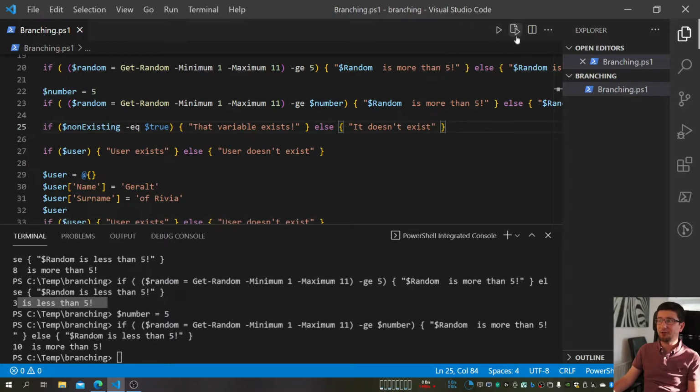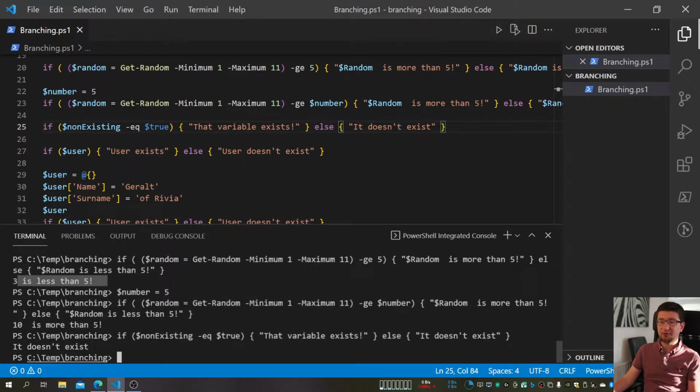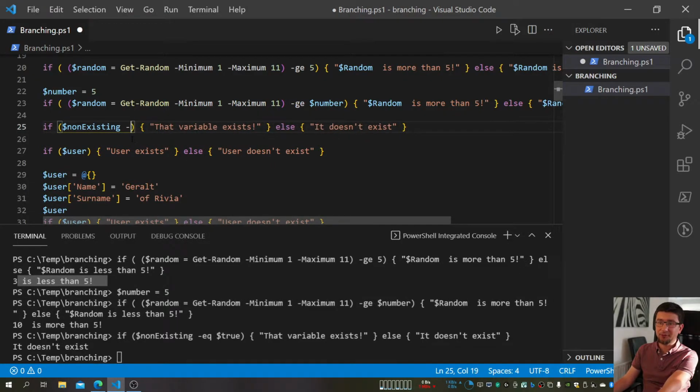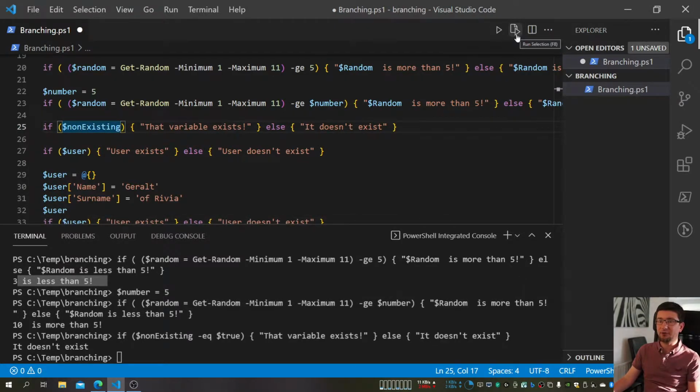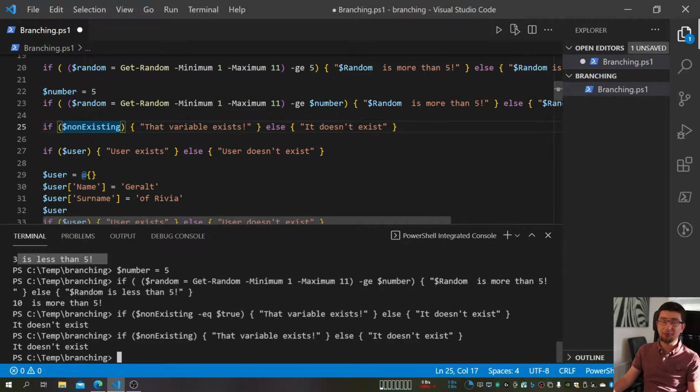So let's try this one. And as we can see, that variable doesn't exist. Therefore, it's true. In fact, I should be able to do this, because really, what happens here by default, PowerShell evaluates this on the fly and glues this is true by default. So I can just say this one and I have the same result. So I don't even need to specify this is true, because we're expecting this to evaluate to be true.